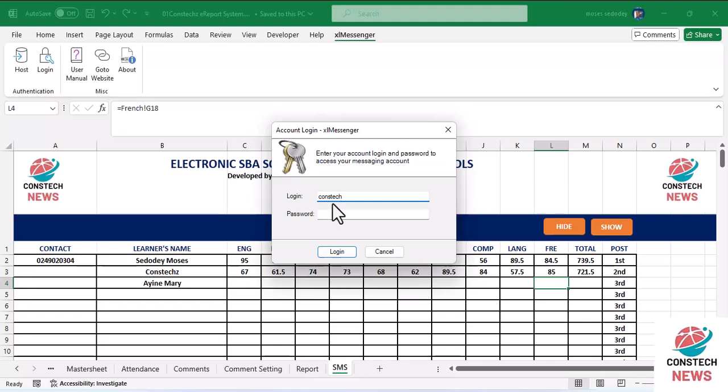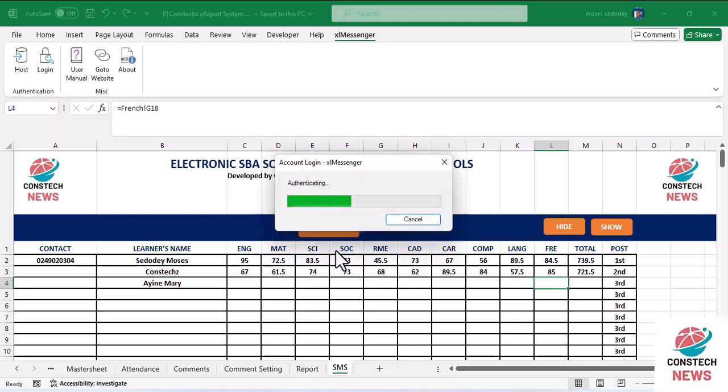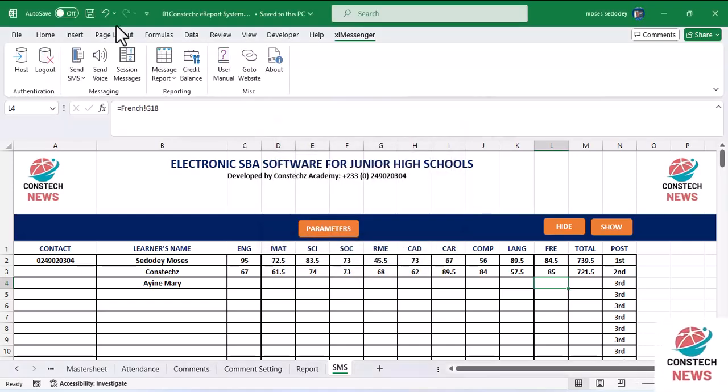And then the password that you use in creating the account. After that, you click on login. So it will authenticate. When it finishes authenticating, then it will come here. So I can even use here to check my balance. So you click on credit balance. It will tell you I have only 2 SMS.